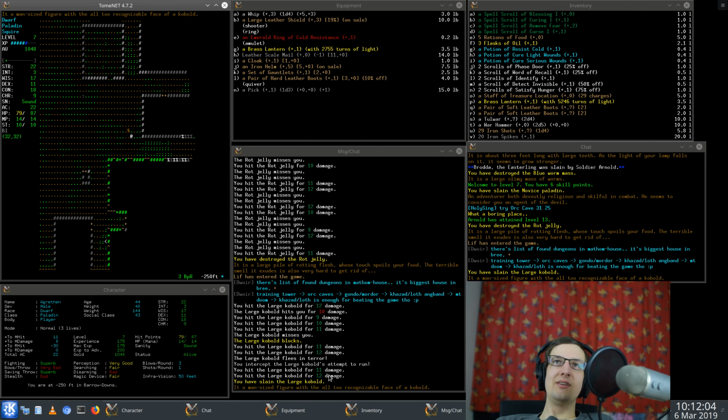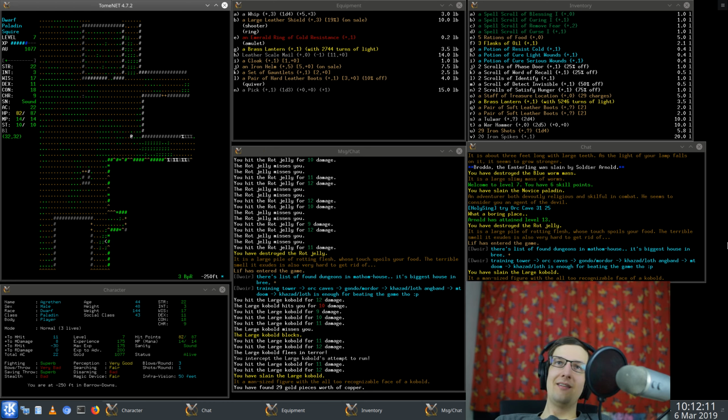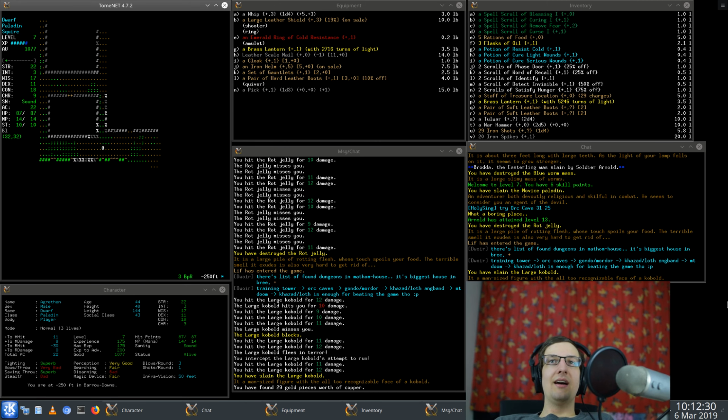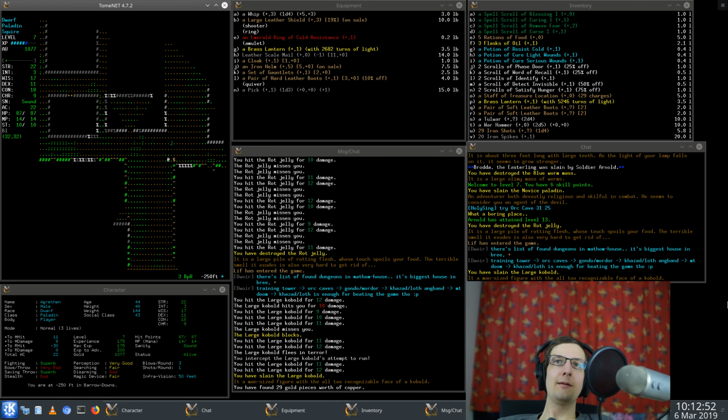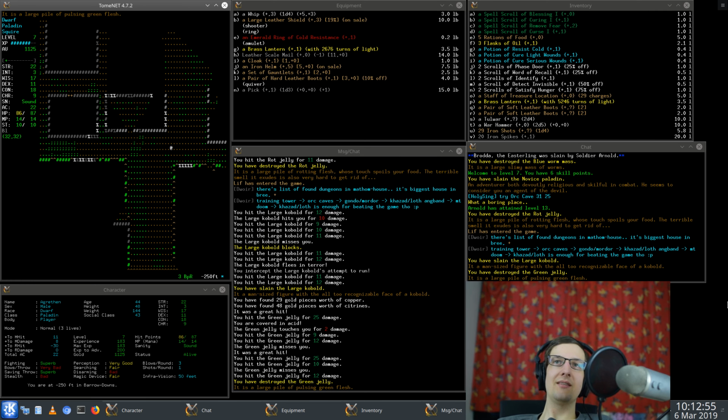This kobold was actually kind of a large kobold. It didn't really do much damage necessarily, but it is a man-sized figure with all too recognizable face of a kobold. What's that percent sign, by the way? It's a magma vein. Otherwise, there are those granite walls and trees and mountain chains and quartz veins, and bushes, I think.